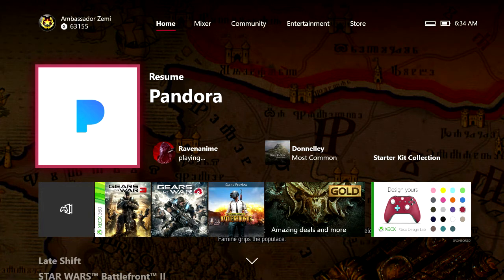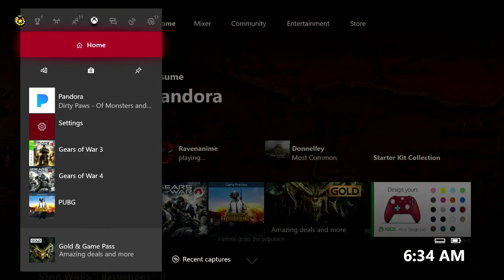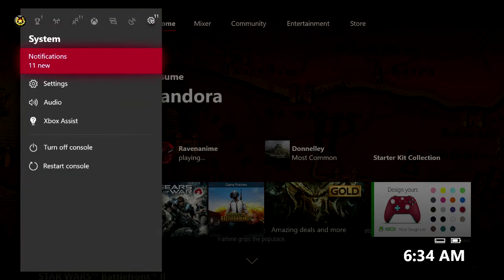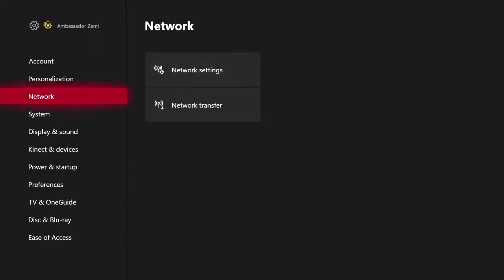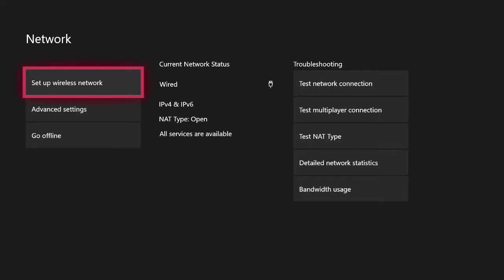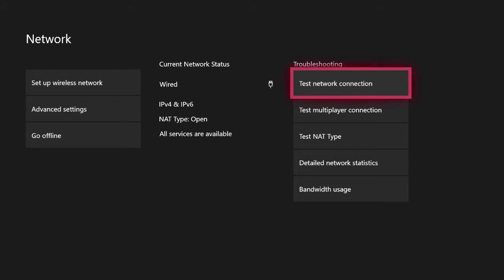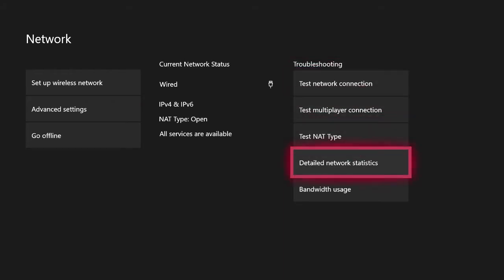So to do this, what you're going to have to do is press your Xbox button on your controller to open up your guide menu, then scroll over here to the settings gear icon, come down and click on settings. Then over here on the left underneath your network tab, scroll over and click on network settings. Once you're on your network settings, all you then have to do is come right over here on the right hand side, come down and click on detailed network statistics.